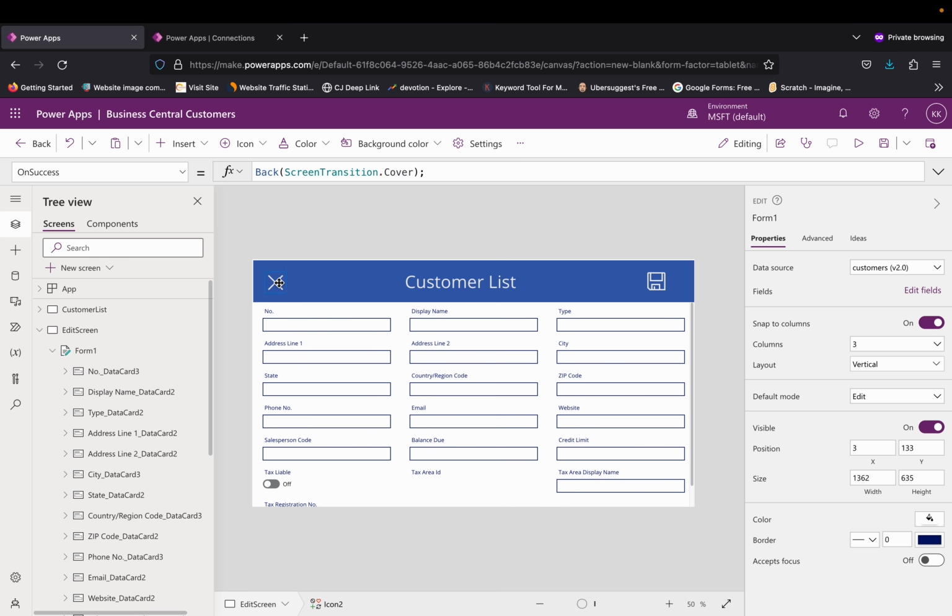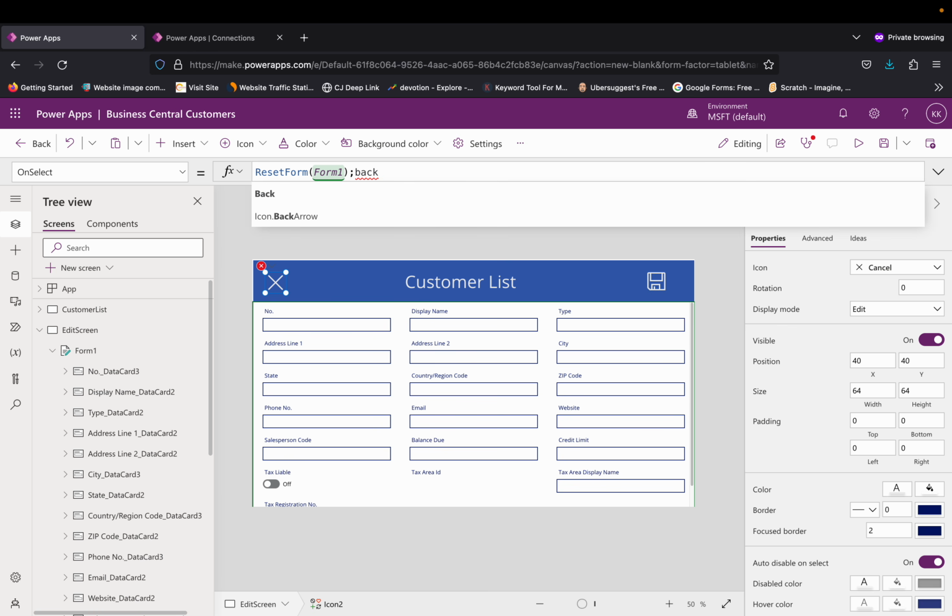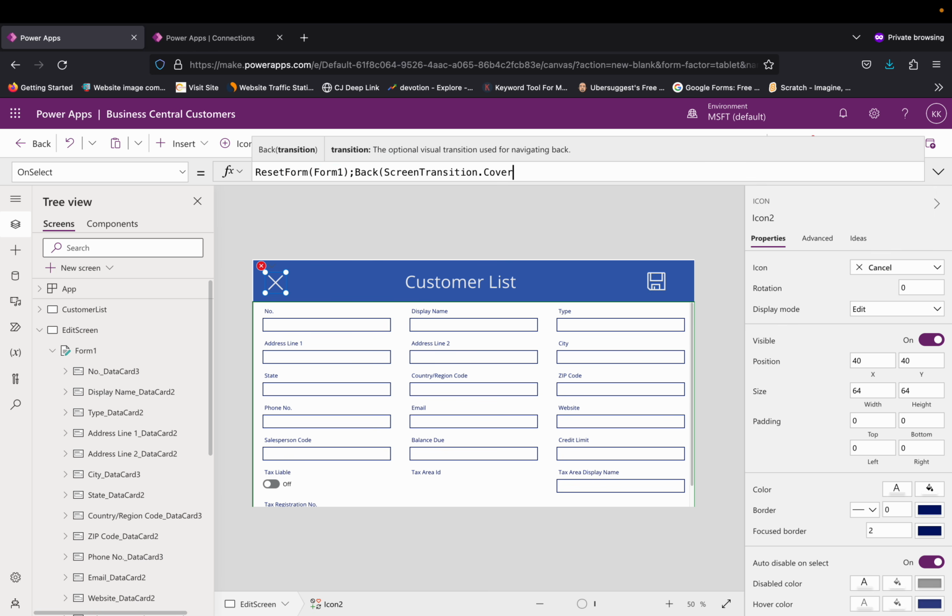Now let's see this icon as well. We know that this means that no need to save anything, right? So there is a function here again, reset form, and it will again take the form parameter. So reset the form and take us back, right? So the two codes you can write on the same control. So first it will do this and then it will do this. So nothing more we want from this button, right?